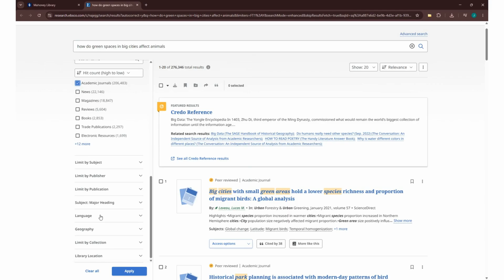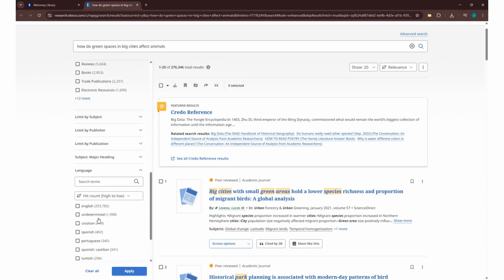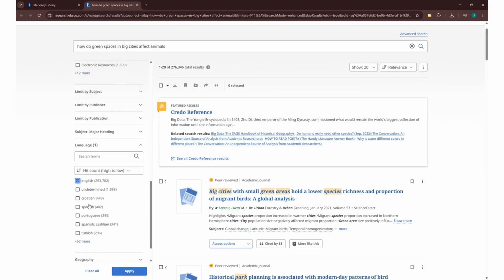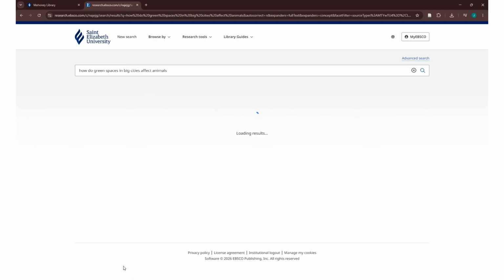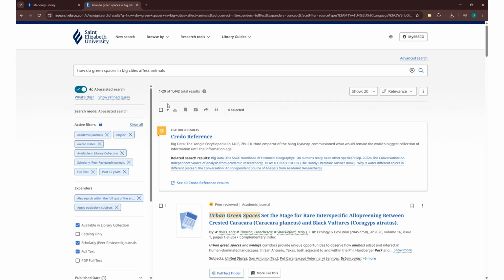And then scrolling down, you can choose a language, like English, and a location, like the United States. And then you'll hit apply at the bottom. And you can see applying all of these filters took us down to 1,500 results, which is a lot less than what we had before.